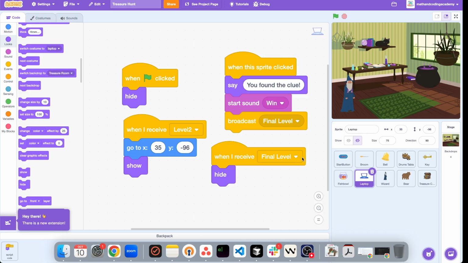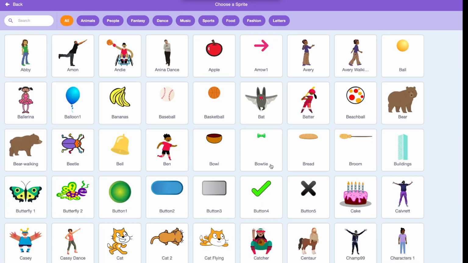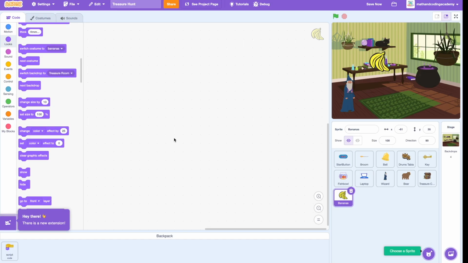Did I miss the banana? Oh, it seems I never added the bananas. Okay, so let's add the bananas.